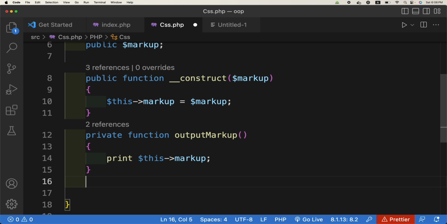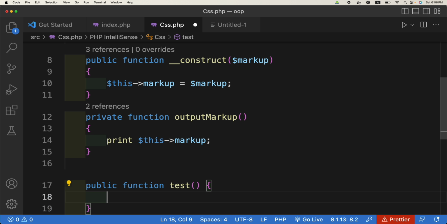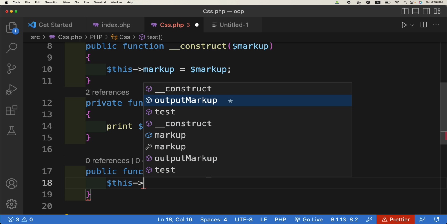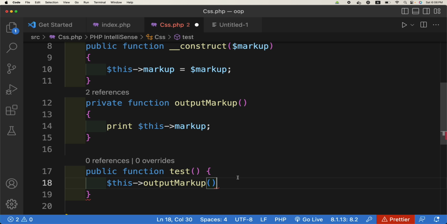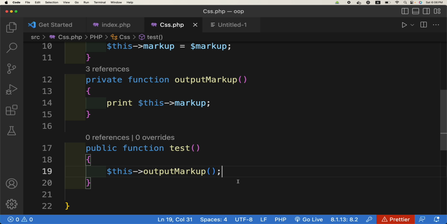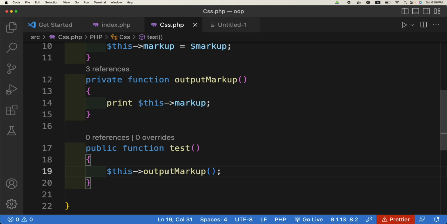So if I create another function, public function test, for example, whatever it is, now this private function, output markup, can be accessed from within the class like this. It can be accessed from within the class, but not from outside the class, because this function is private. So this is the difference.